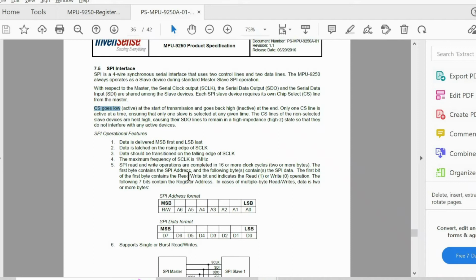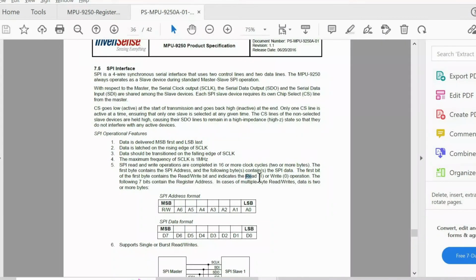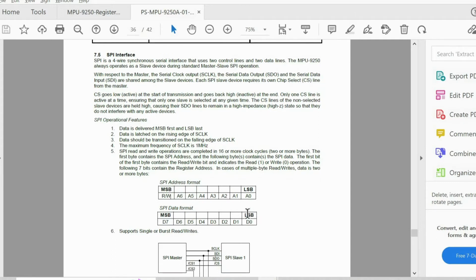After setting it low, we have to specify the address of the offset register. In my case, I have to send 59 because I'm going to read starting from register 59. In addition, we have to indicate a read or write operation. So when sending the address, in our case 59, we have to set the most significant bit indicating the read operation. Then we can receive data from the IMU sensor. In other words, we will receive 14 bytes.